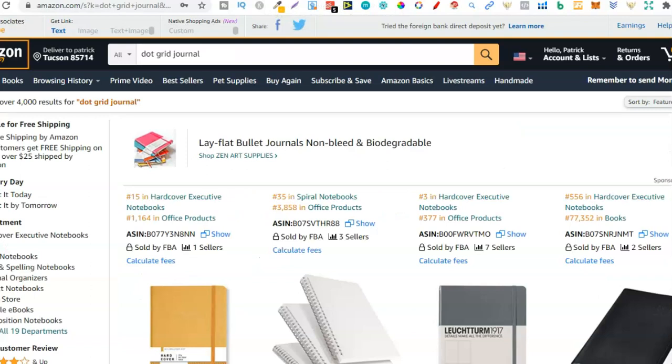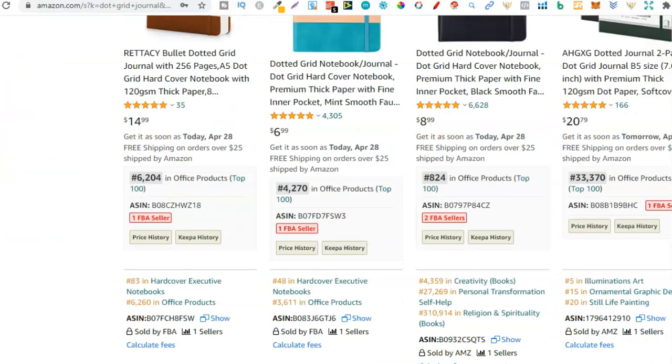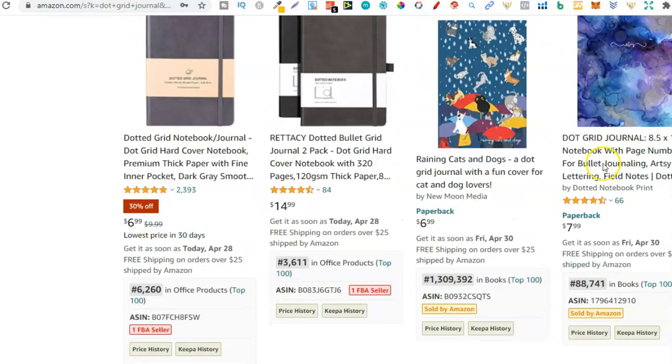The fourth one is a dot grid journal. Now with dot grid journals, you may have never heard of that, but a dot grid journal is the same as a bullet journal. Now the only difference is bullet journal is trademarked and dot grid journal is not. So if you want to create some dot grid journals, remember not to use the term bullet journal. Now if we take a look here, this cover's really easy to create.